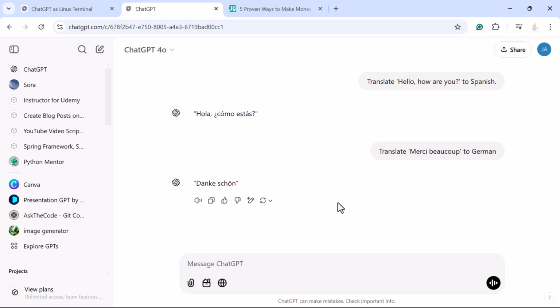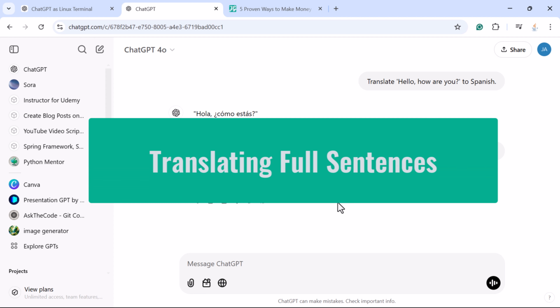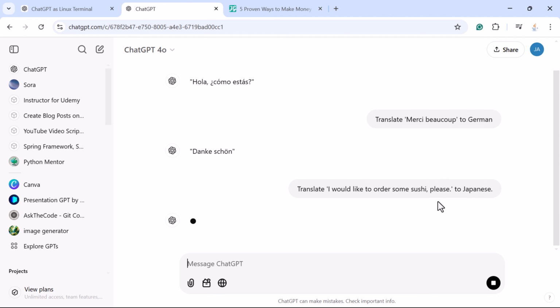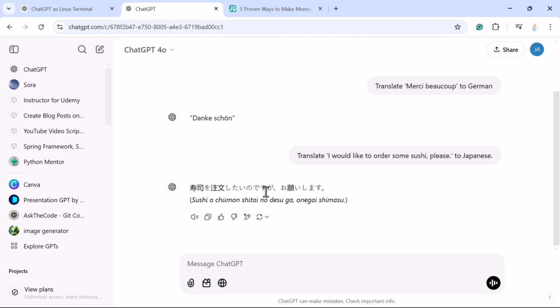Now we have seen how to translate individual words or short phrases. Now let us see how to translate full sentences. This is useful for more complex communication. So let us say we want to translate an English sentence into Japanese. Then here just ask ChatGPT to translate this English to Japanese and submit this prompt. And look at here. ChatGPT handles sentence structure and grammar with ease, ensuring your message is clear.